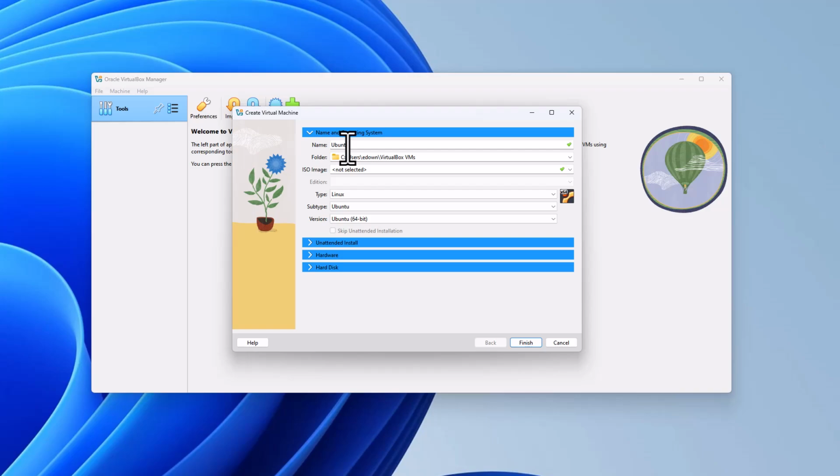And as you can see, we get a nice green check mark for our efforts. The next option says Folder, and that's where you'll be storing your VM files. I'm going to change it to point to my D drive where I have more space.